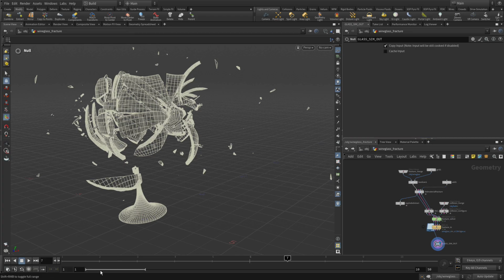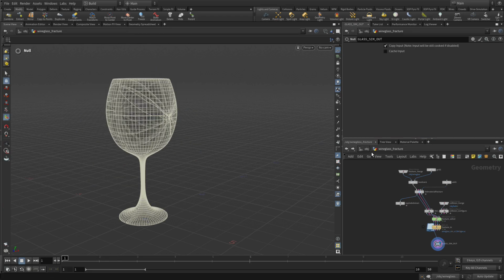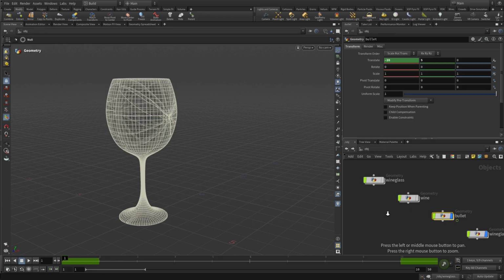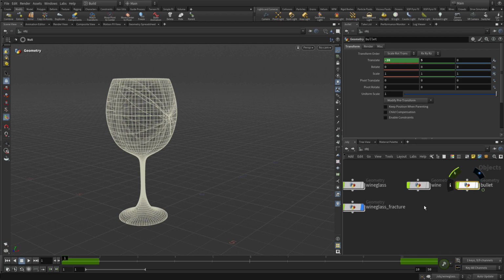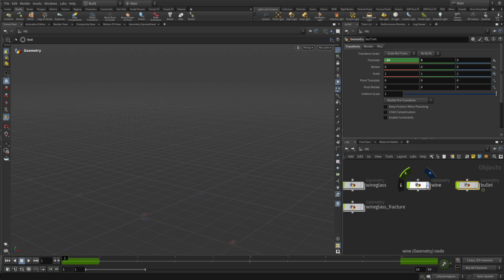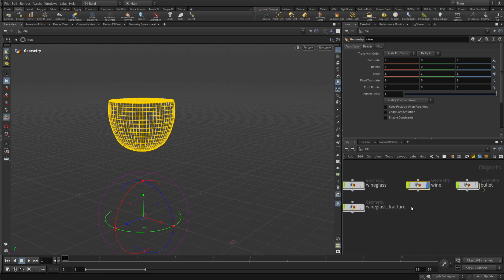So let's go back to frame 1. Let's go to the object level. And here we're going to organize things a little bit. We've got our fracture and our wine glass there. We've got our wine here, and we've got our bullet here. Okay, so let's hide these two elements. We'll come back to those later, and we're going to work with the wine.